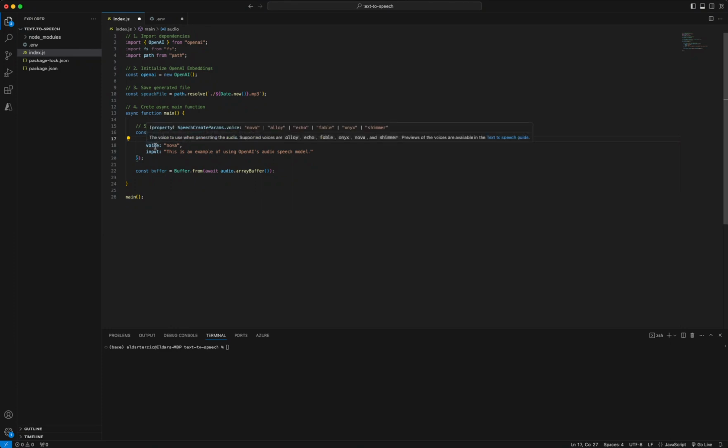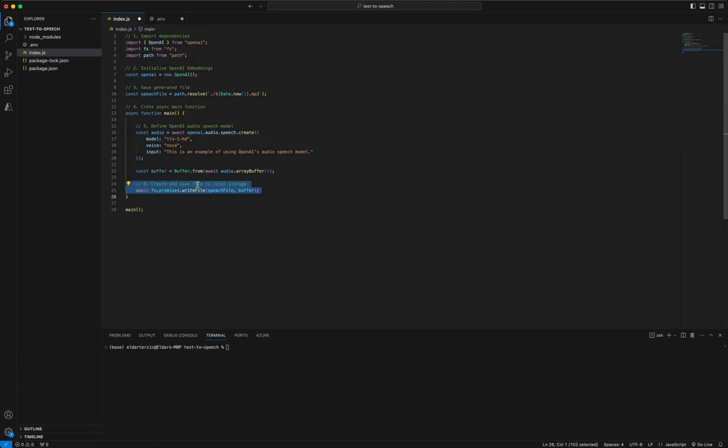For the voice, I'm going to use Nova, but there are different properties that you can specify. And I'm also specifying the input as an example that we are going to generate. And then we need to create and save the file to local storage. This is where we are using the import of fs and also path.